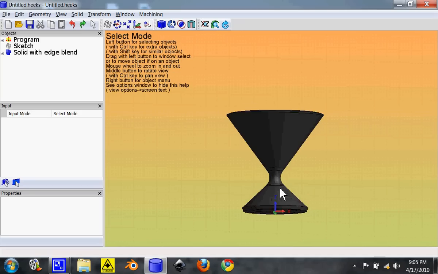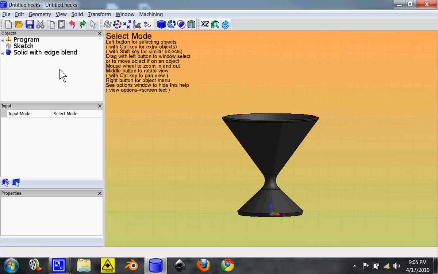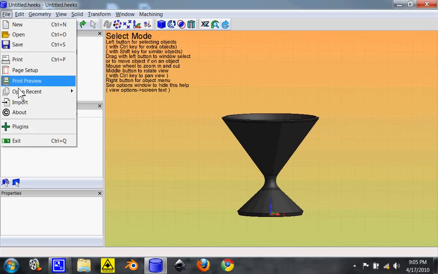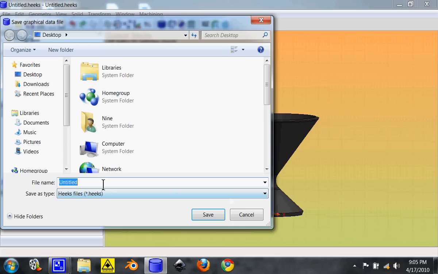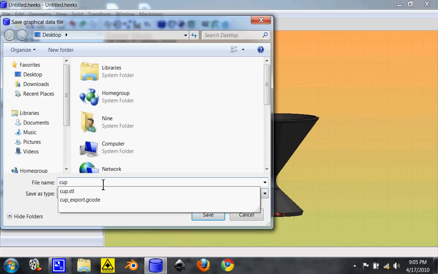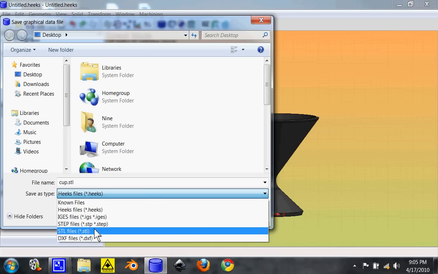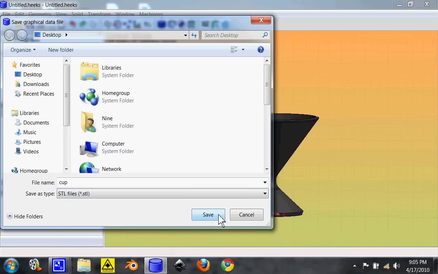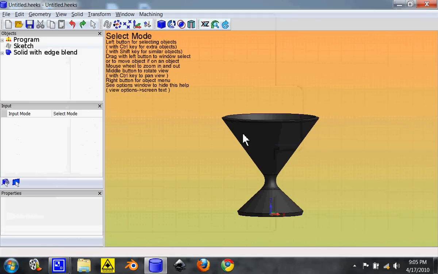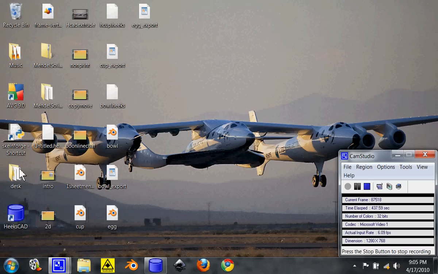But I think this is quite a pretty little cup. So, let's see if it will Skeinforge, which is the final test of anything on whether it's going to print or not. Let's call this cup, STL file. Sure. So, let's see whether we can get this to Skeinforge.